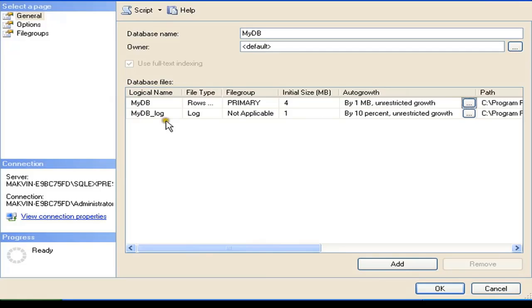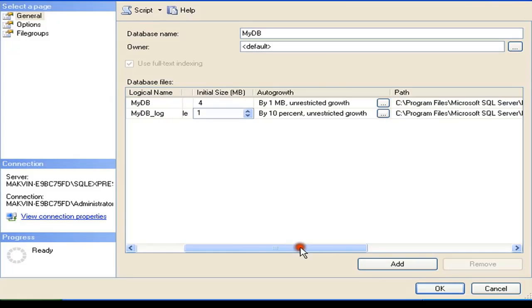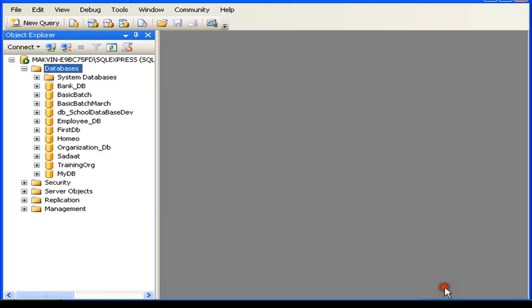In the same way, I have the log file. Initial size is 1 MB and it is getting incremented automatically by 10%. I'll say OK. I got my database mydb.